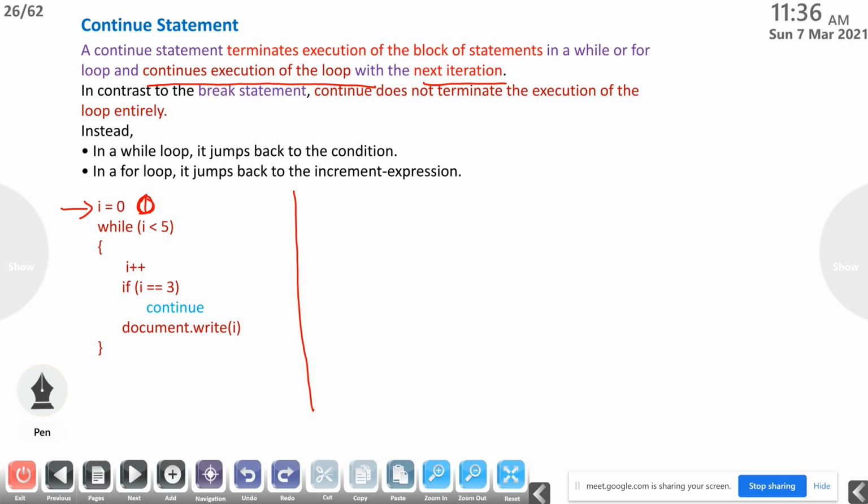Then what will happen? The control will enter inside the while loop, I plus plus. Now the value of I equal to 1. I plus plus means 0 plus 1, 1. Then if I equal to 3, the value of I is not equal to 3. The value of I is now 1. It will move to the next statement, that is document dot write I. So what's the value of I? Value of I equal to 1.